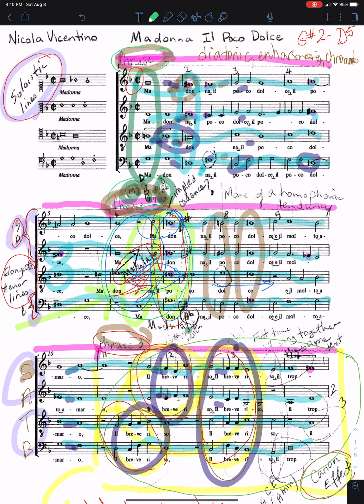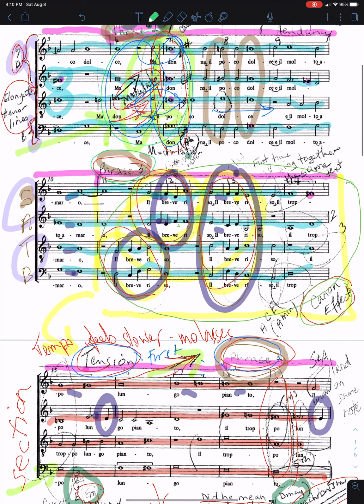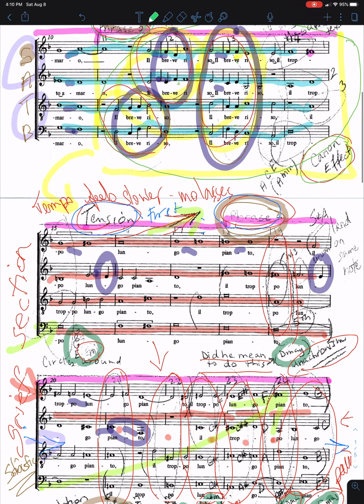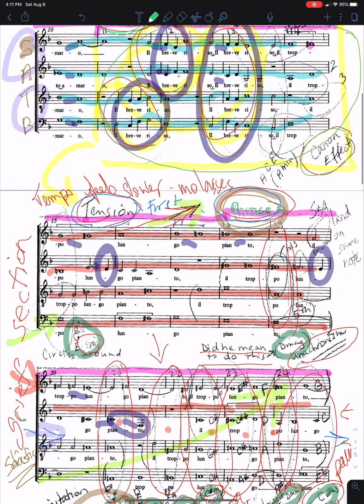From phrase 3 to phrase 4, this is phrase 4. It's not very dark, is it? It's another peak. We get to a peak in here. That tension brings us to that peak. She's singing those notes, building that tension.